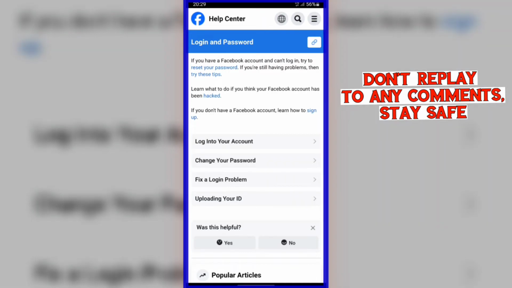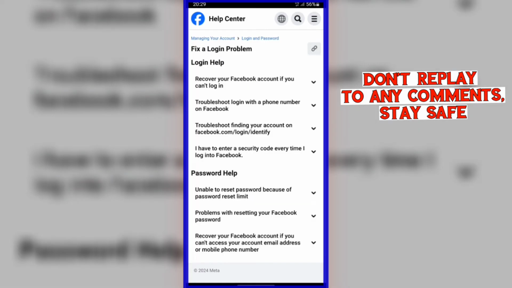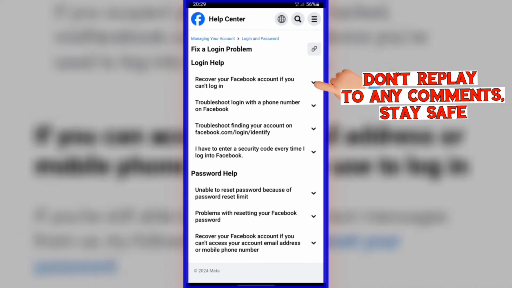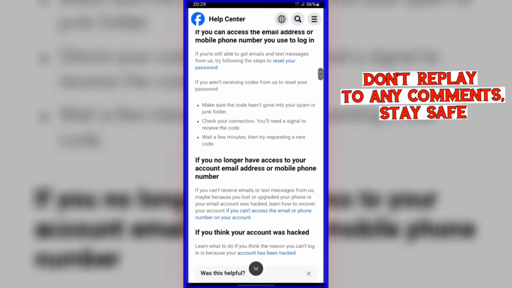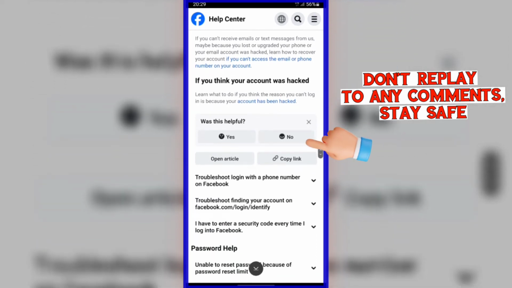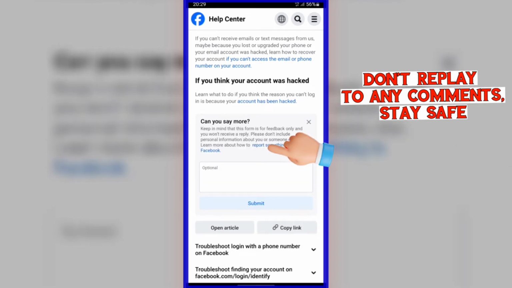5. On the next page, select Fix a Login Problem. 6. Then click Recover your Facebook account if you can't log in. 7. Scroll down to the question, "Was this helpful?" and select No. 8. When asked what went wrong, choose The solution doesn't work. 9. You'll be redirected to a form where you can describe your issue.